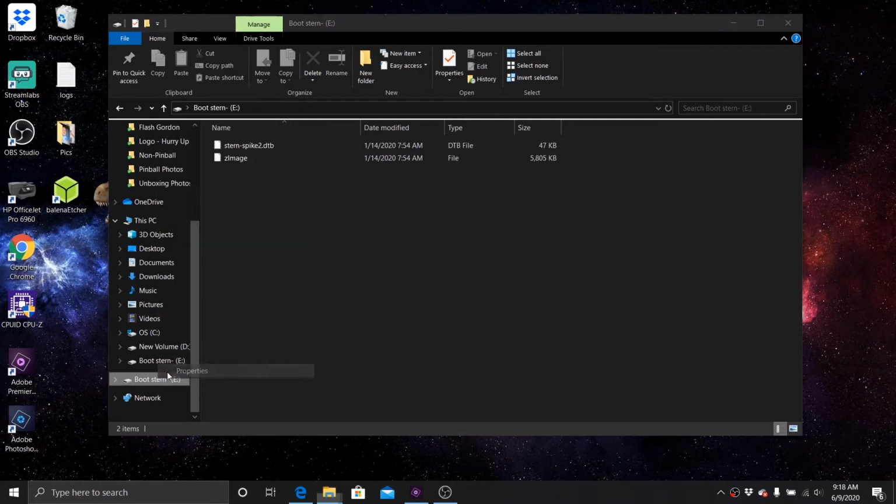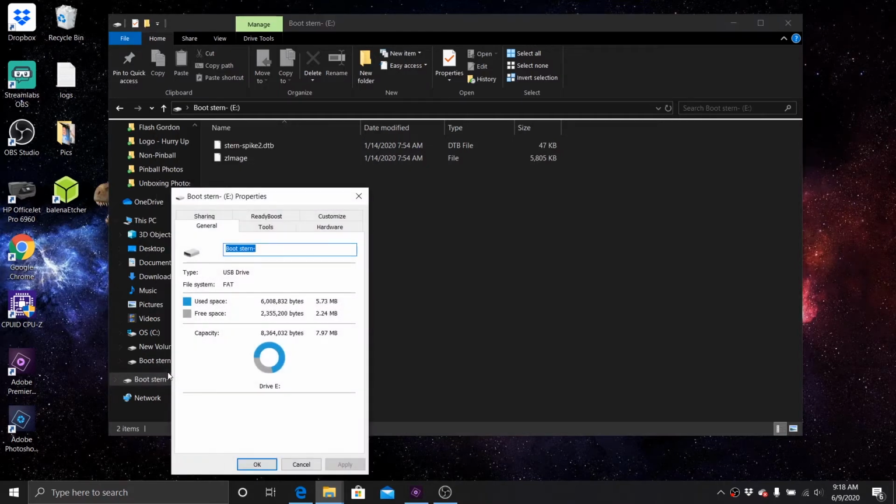Now highlight the SD card again, right-click it, and scroll down and select Properties. A window will pop up which will indicate how much used and free space is on the card. If you have a 16GB SD card installed, the total space should be just under 16GB.